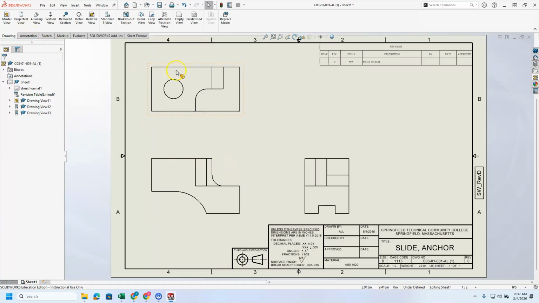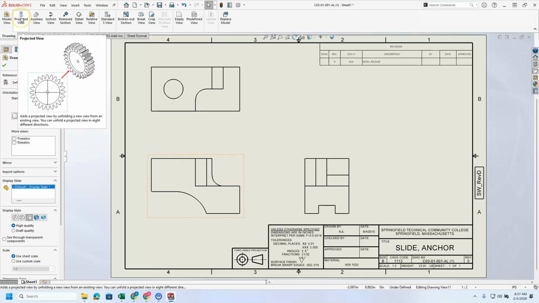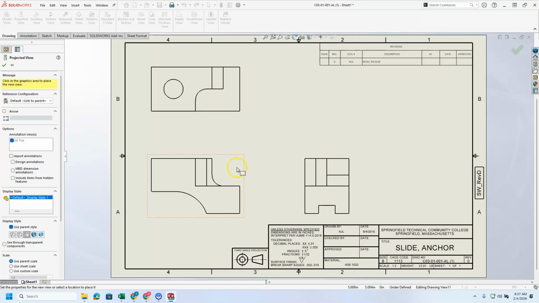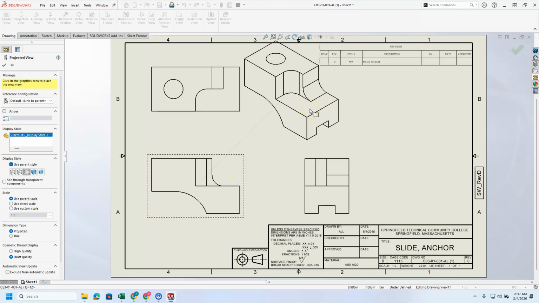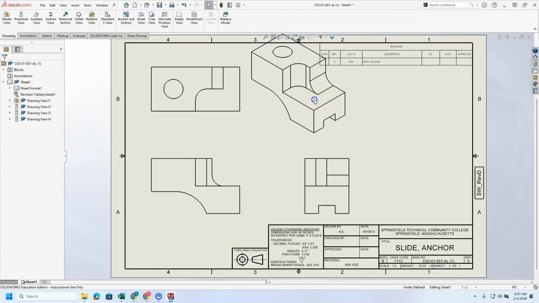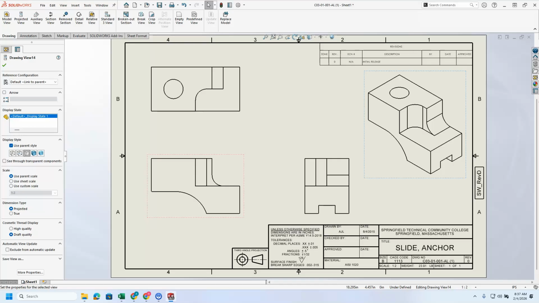Next, I'm going to put in the isometric view. So the isometric view is that 3D perspective view. It needs to come from our front view, and it's going to use the projected view tool. So I'll select projected view, click that view, and move up and to the right, and there's my isometric view. I have to place it before I can move it where I want it to go. Okay, we've now created our 3 standard views.